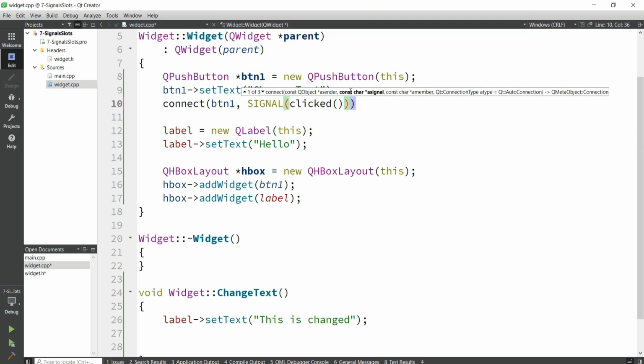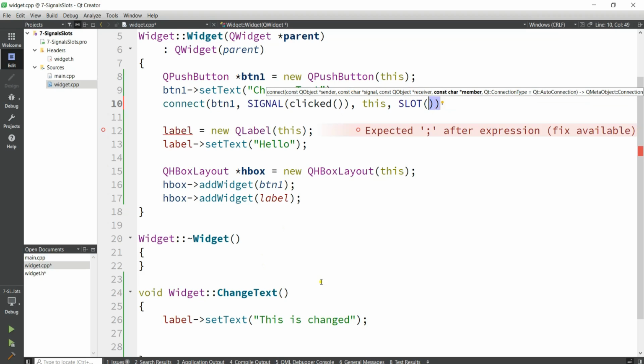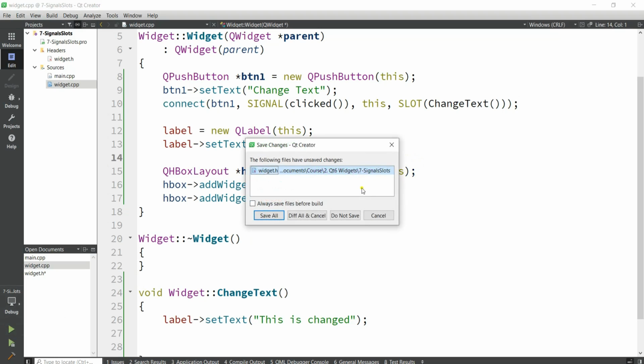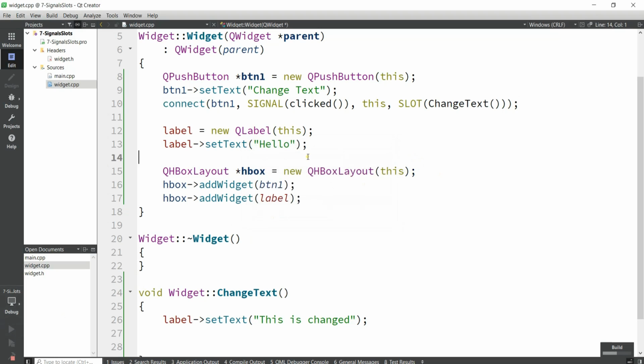And after that, we need to specify the parent, and I can just give it as this. Also, we need to specify the slot. So I can just say slot. Now, if you remember, we have created this changed text slot, and I can add that in here. So, okay. Now we can save this, and now we can just run this and save all.